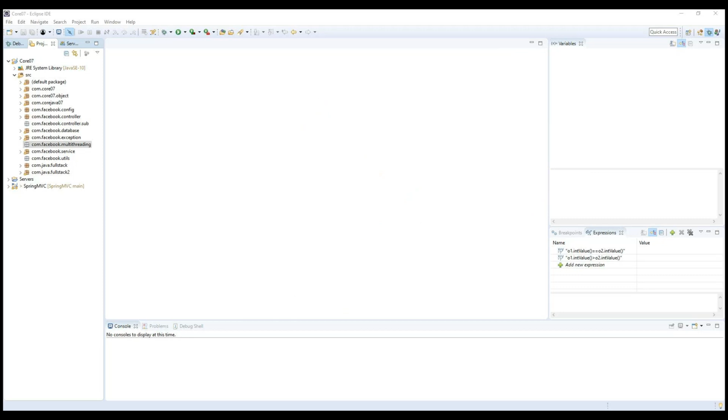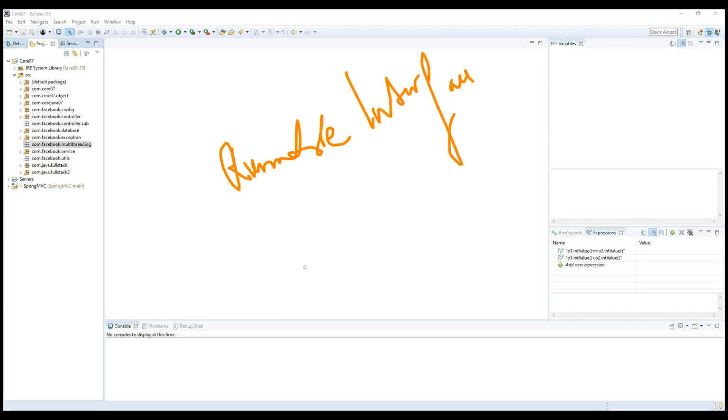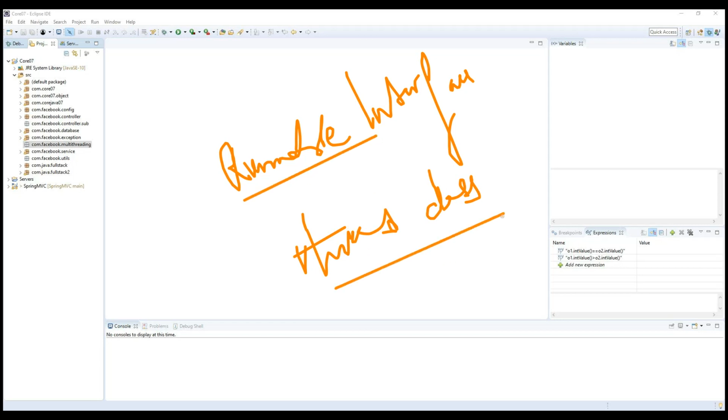And here, if I want to create a thread, we basically have two options. Either we can go for the runnable interface, that's the first one, or the second one, the thread class. First we'll understand the runnable interface, and later we'll move on to the thread class.